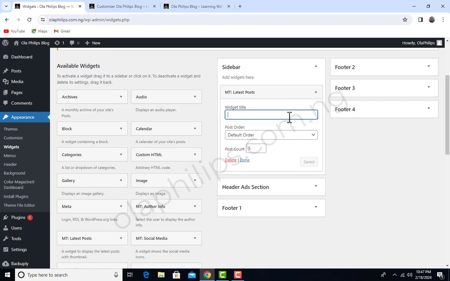Okay, so what do I want to write? You can write your widget title here and type latest posts. Okay, so now post order: default, random order, but I will leave it at default. Then how many posts do you want to show per time? So I'm choosing 5. Let's leave it as 5. Then you can click on save.